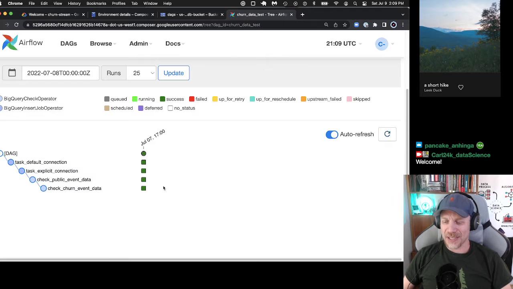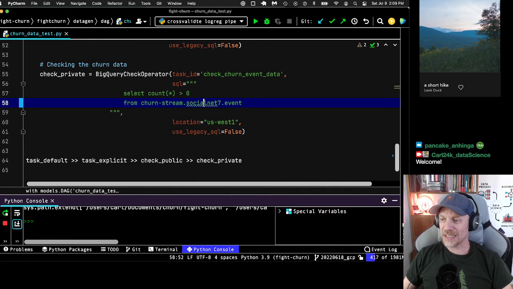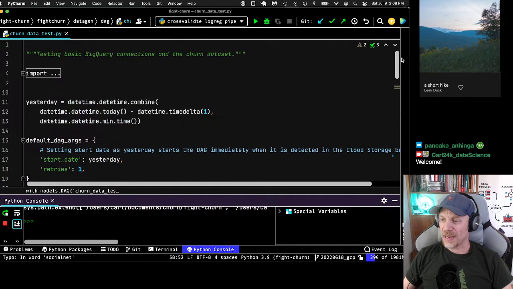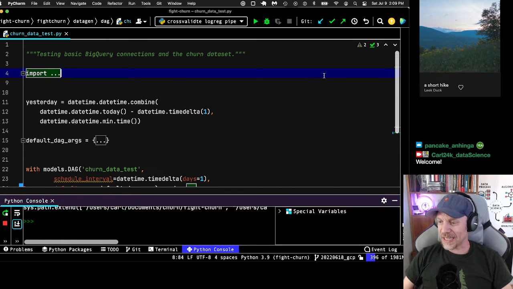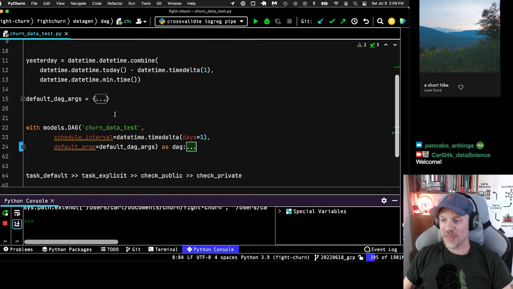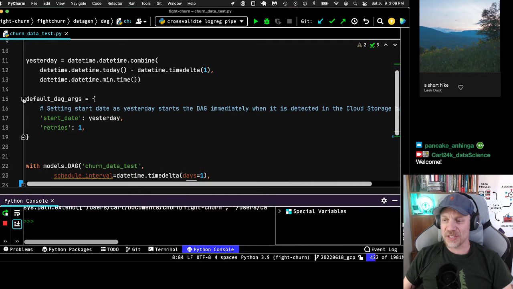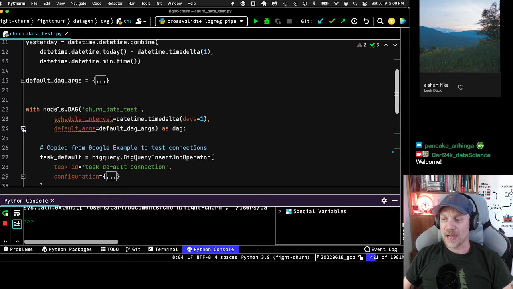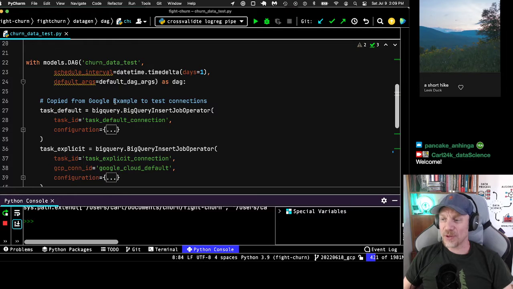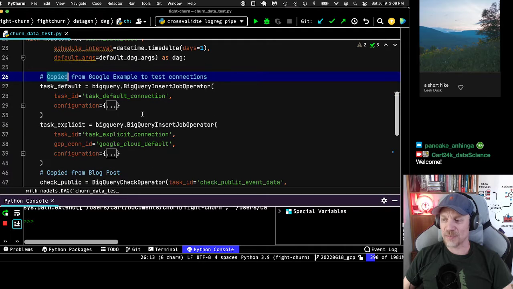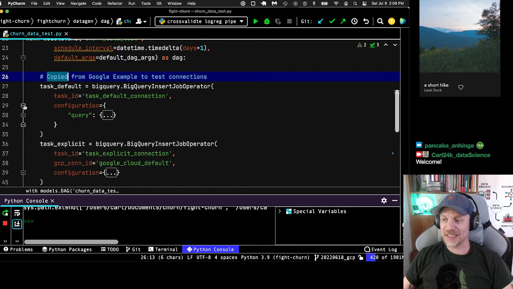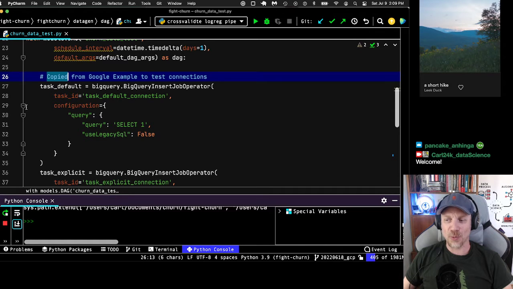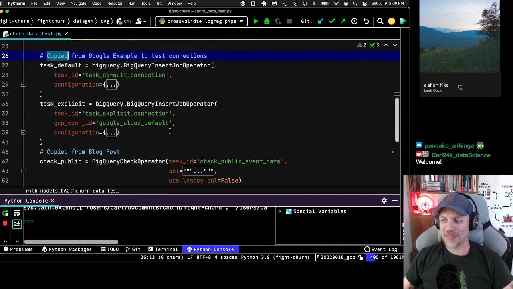So what set this up? I can show you the code we were looking at last week. It's this churn data test file. And let's see, I can collapse everything and show you that there is a little set of default args here. And then there's this with statement, which creates the DAG, directed acyclic graph. And within it, we've got a BigQuery insert job operator. This is my testing the connection. You can see it says it's an insert job, but the query is just select one. So it's basically just making sure that thing works.